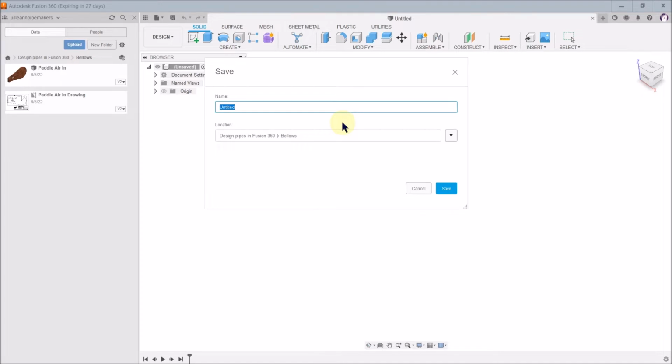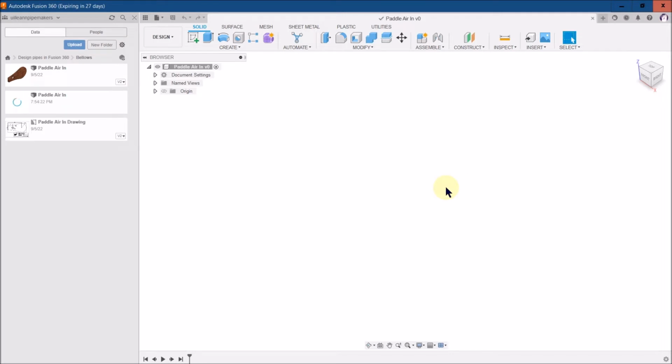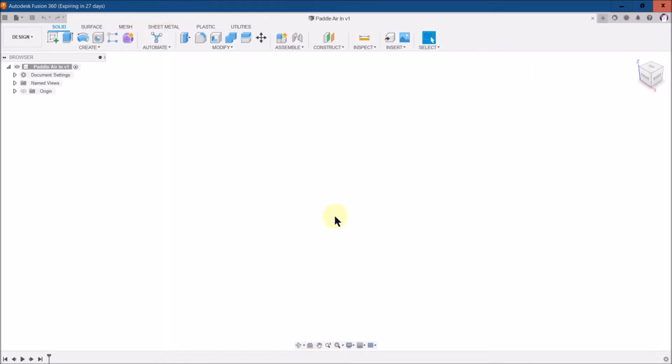I'm going to call it paddle air in, and it's in design pipes in Fusion 360 in subfolder bellows, and we'll save. So now that I know I have it saved, I'll just hide the data panel. And you can see how the name of the file has suddenly appeared up here. Paddle air in version 1.